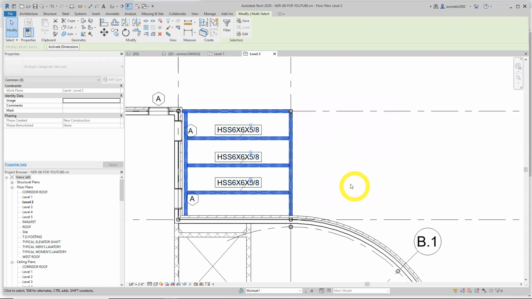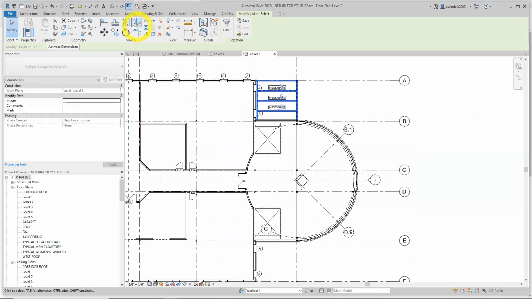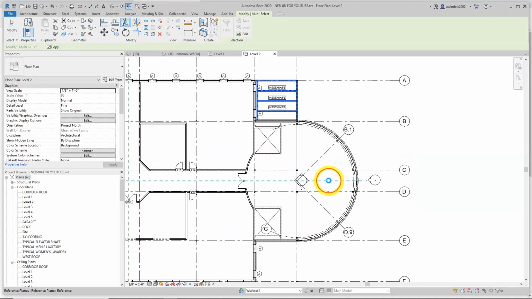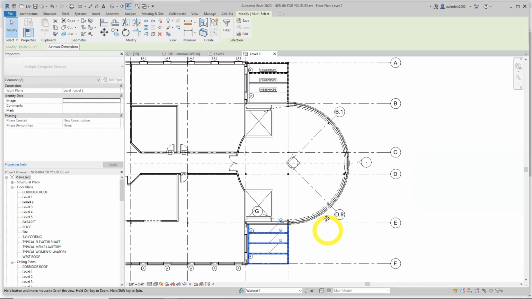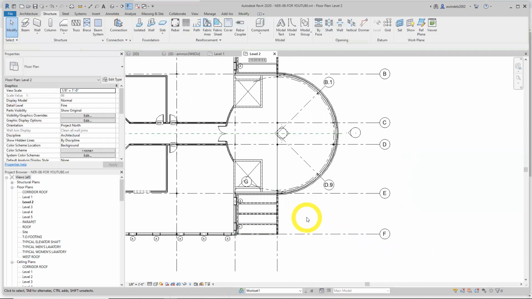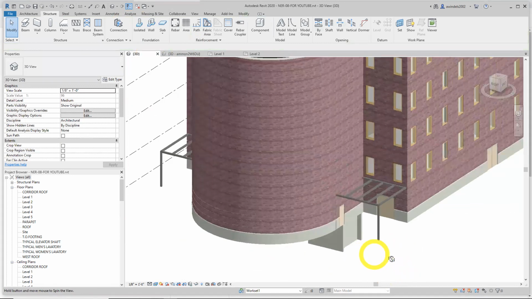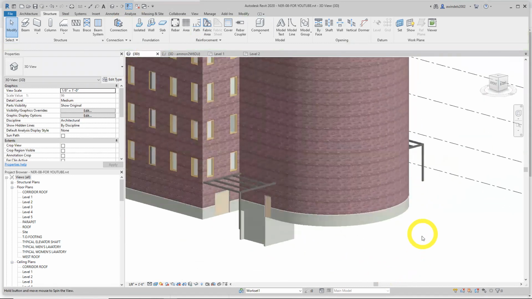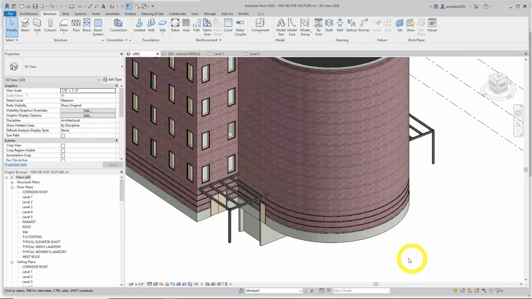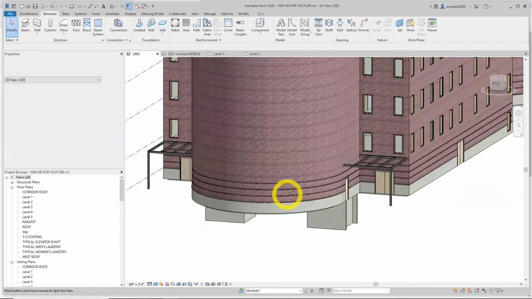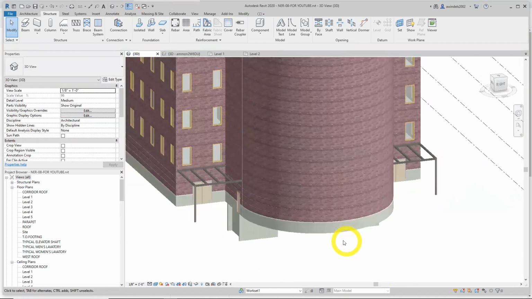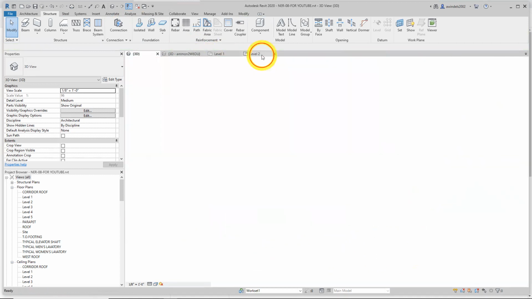Okay. So we already have our columns on both sides, so we don't need to copy those twice. And it wants us to mirror them, our favorite command, mirror pick axis. And there we go. 3D view. 2 structural awnings. Just checking my work. Back to level 2.